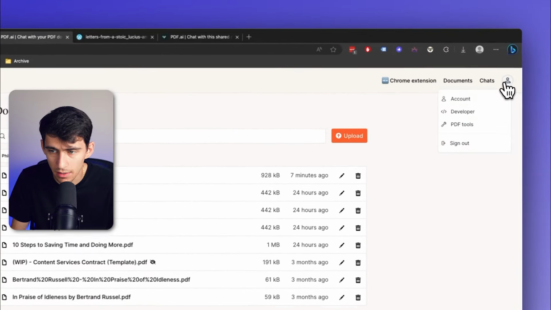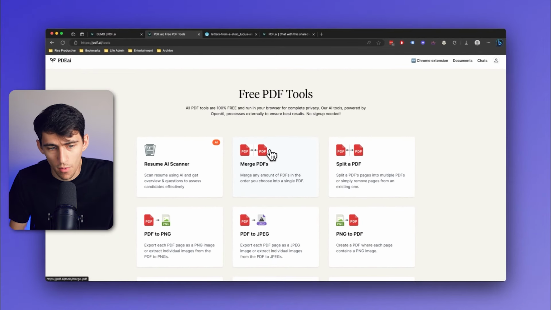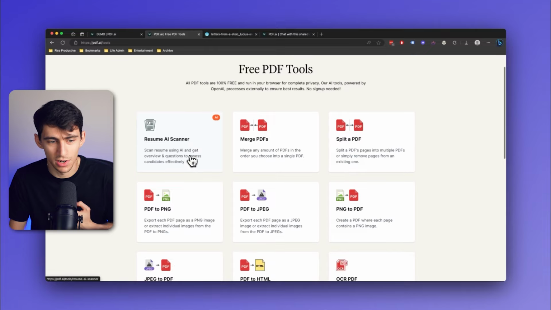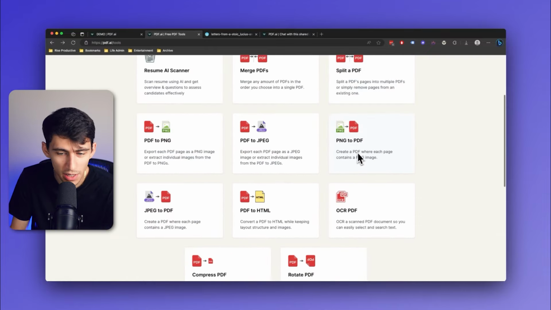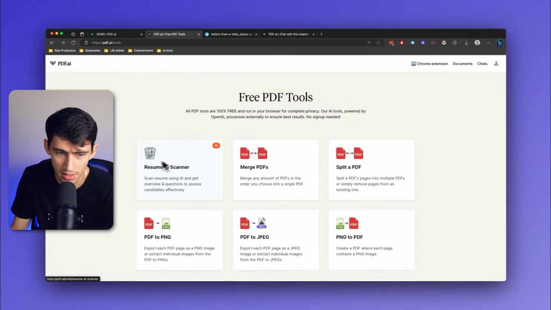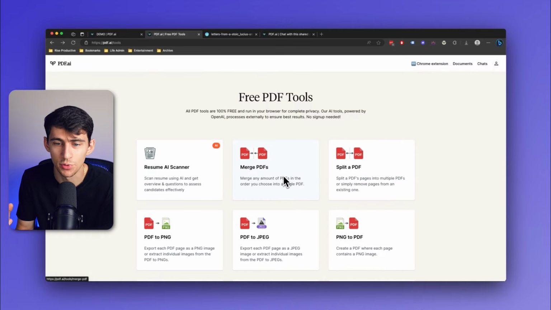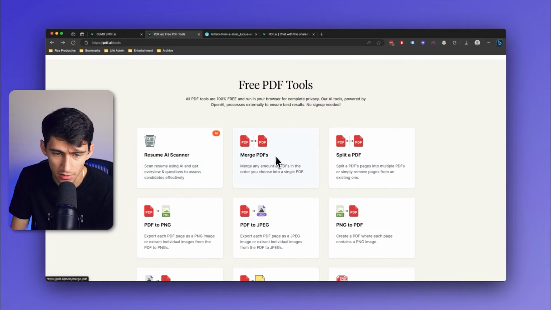And then another really cool thing that we have is on the back end, we have these free PDF tools. We put this in here so that it would be easier for you to essentially utilize all the different PDFs, put them all together without you needing to use a bunch of different tools for PDFs. This is a much better solution. You have your PDF tools all bundled into the PDF.ai experience. Resume AI scanner, which is really cool to get some insight on your resume. Being able to merge PDFs is awesome.